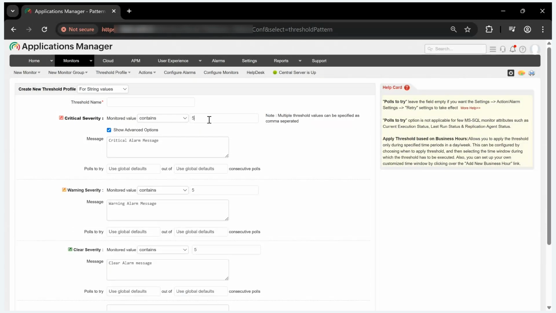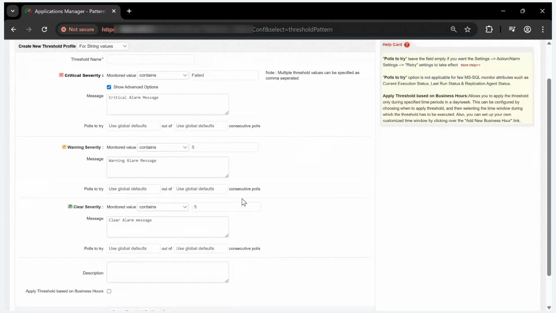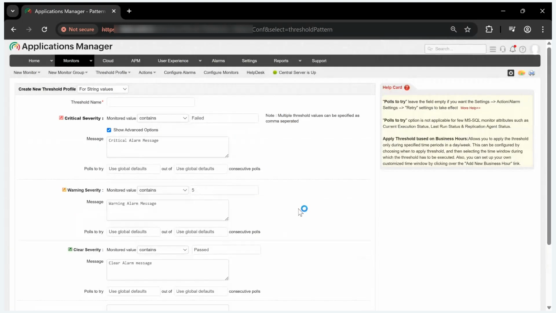You can configure, say, I want to get a critical alert if the value is failed, and if it is passed, I need a clear severity. So you can configure the thresholds and associated severities for the string value attributes.